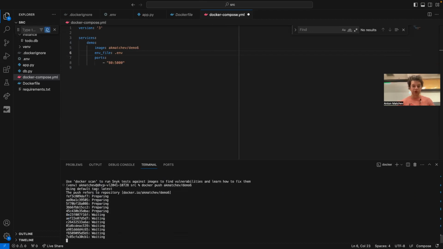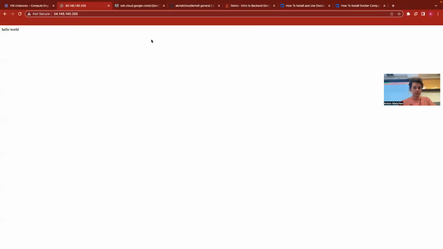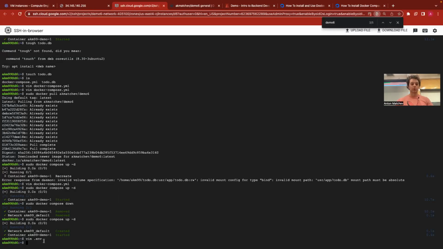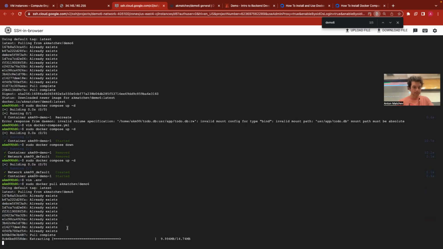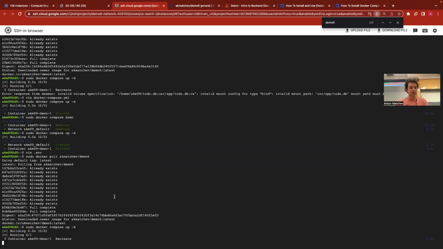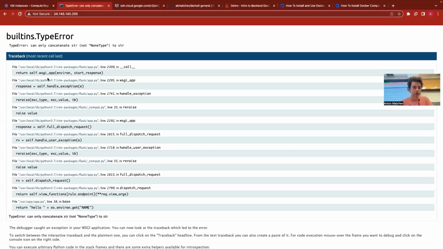Now that's done, we push it to our repository. Now we go back to our terminal over here and we pull the image. So Docker pull. So we see that, and then we compose up and run this. Hopefully it'll run. Okay. So if we go over here and refresh, okay.